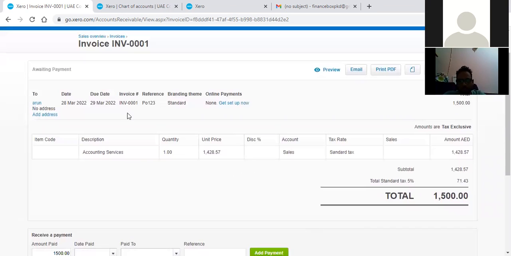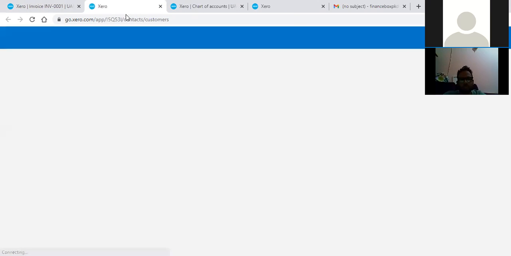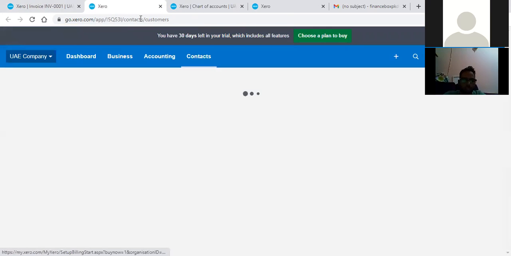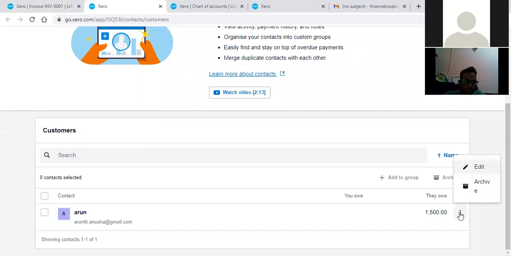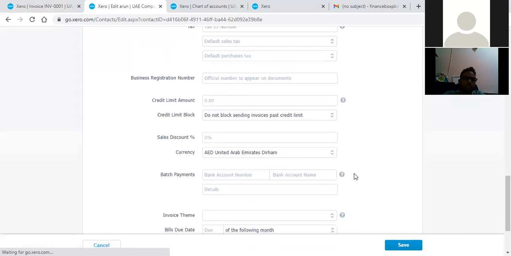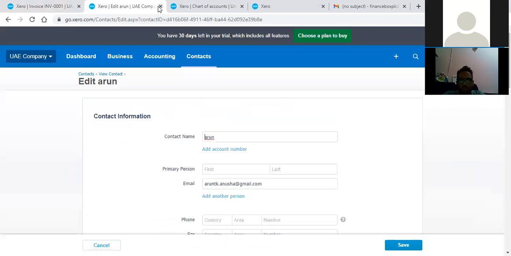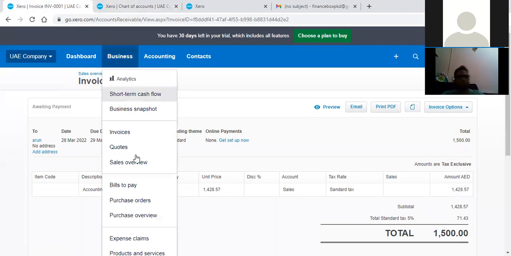If you want to change the customer data, like the address and so on, you can directly come to the customers here, next to the contacts. You can directly have an option for edit. Okay, cool. You can come here and edit all the stuff here. Okay, understood. So this is how the invoice procedure works.